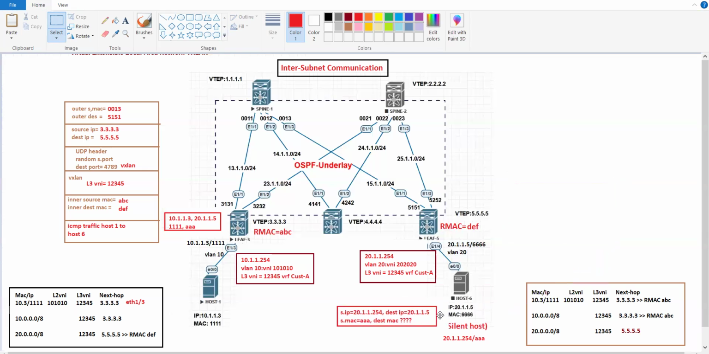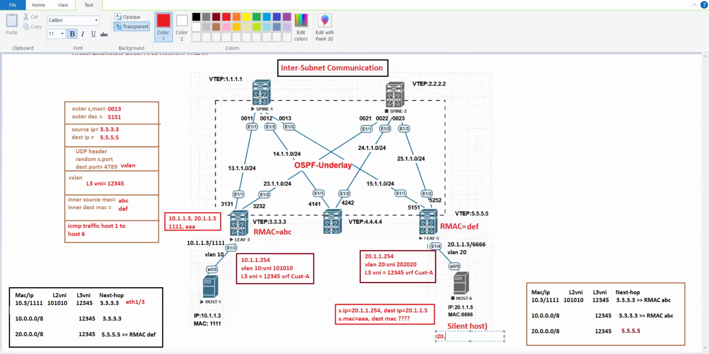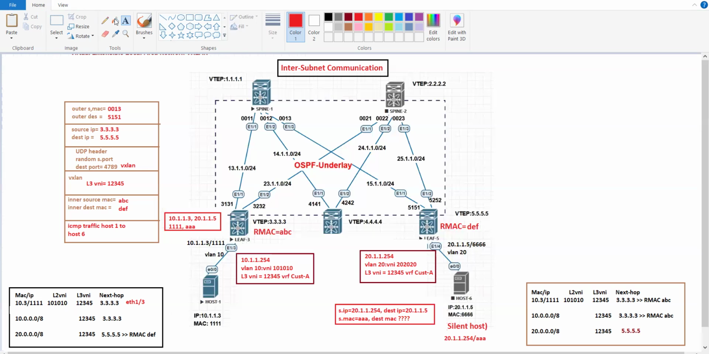So host 6 is going to receive this particular information, the ARP request. So now with this ARP request, host 6 will get to know what the MAC address is against its gateway. So now it is going to save this particular information into its ARP table, like the MAC address AAA against its gateway IP, right? So it is going to send an ARP reply, something like this.